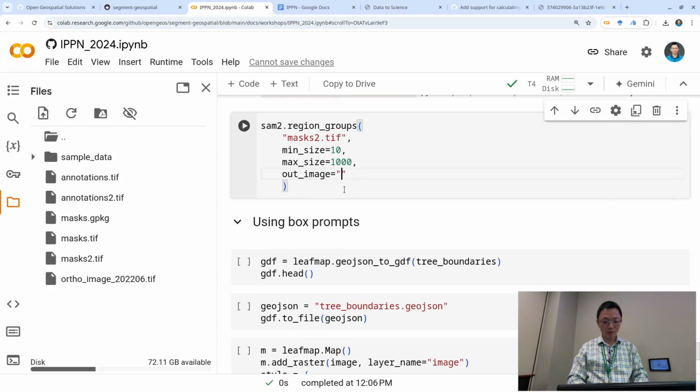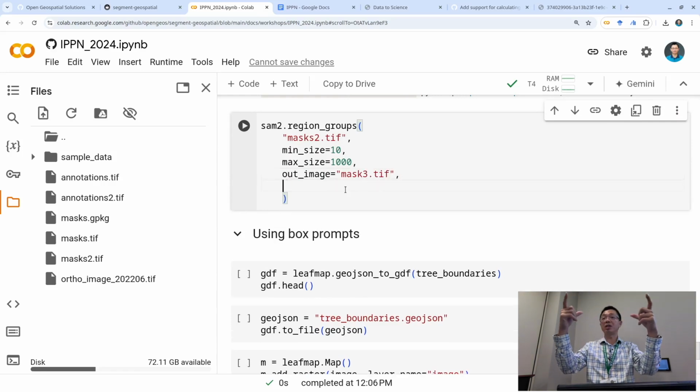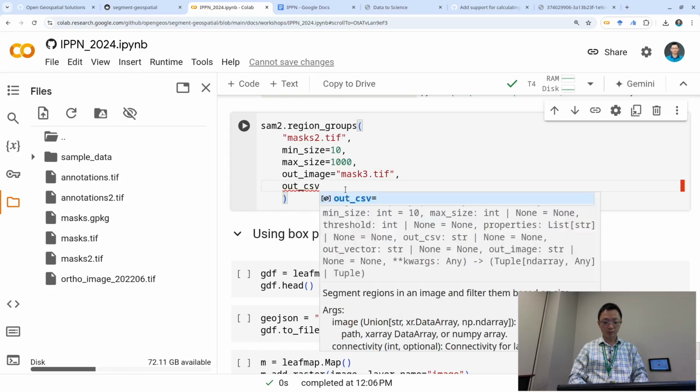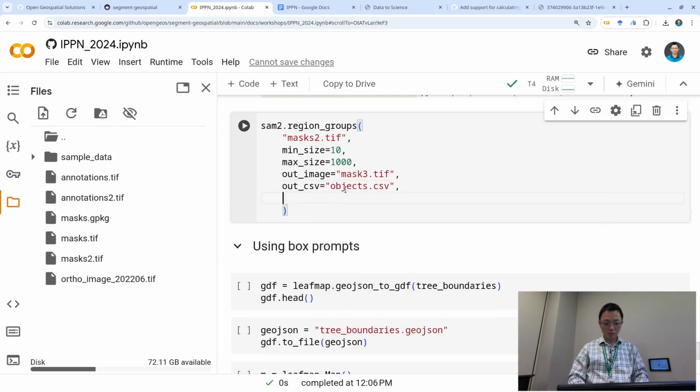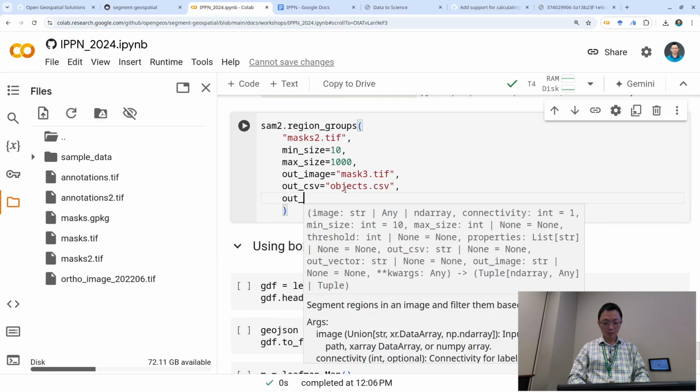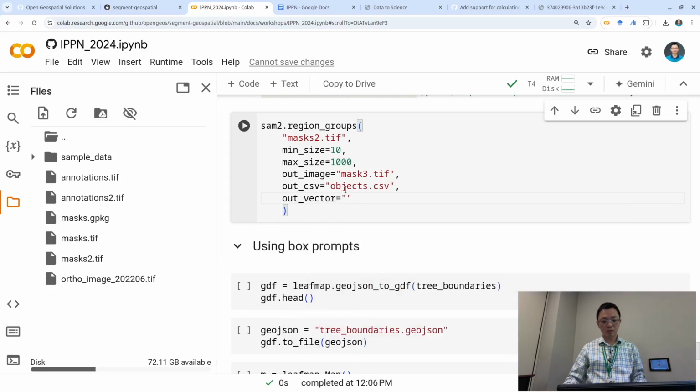So out imagery equal to maybe mask_3.tif. Oops. And then I'm also going to output the CSV. So the CSV is basically calculating all the information for each object. So I'm going to say objects.csv. I can also output as a vector data. So out vector equal to maybe objects.gpkg. So I'm going to use the GeoPackage format.